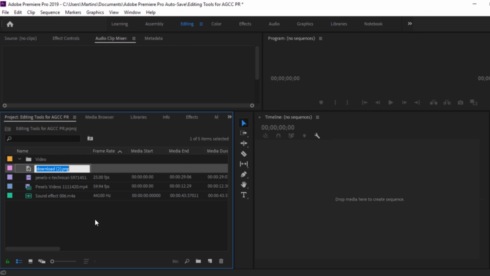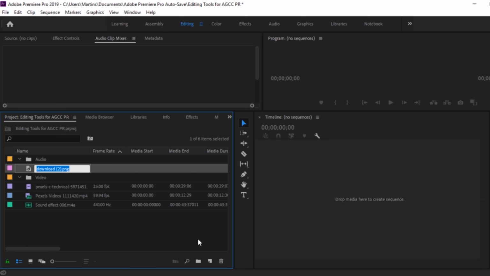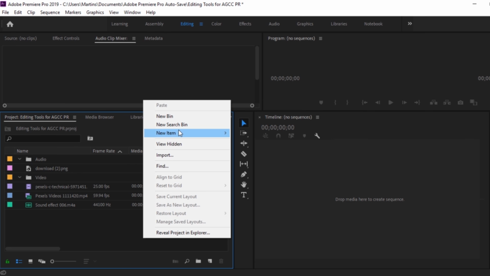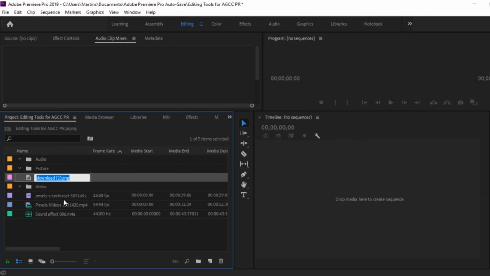You can also just come to this folder icon here, then click on it. I'm going to create this as audio. Also, you can right click again, new bin. I'm going to create this as picture. So that is what you can do.